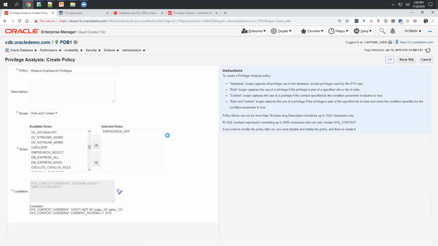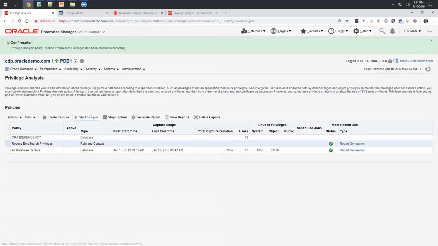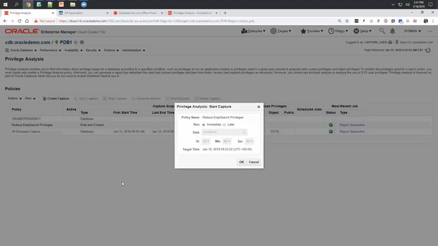The other nice thing about doing this within Enterprise Manager is it can allow us to schedule these jobs too. Okay, so we created our policy here for privilege analysis. Now we want to start our capture. So this is where we can schedule when we want this privilege analysis policy capture to begin. Let's say we know our sprint is going to start tomorrow morning at 6 a.m. Let's schedule it for then. If we have offshore support and we know that they're going to start at 10 p.m., we could schedule it for then. We're just going to start it immediately.